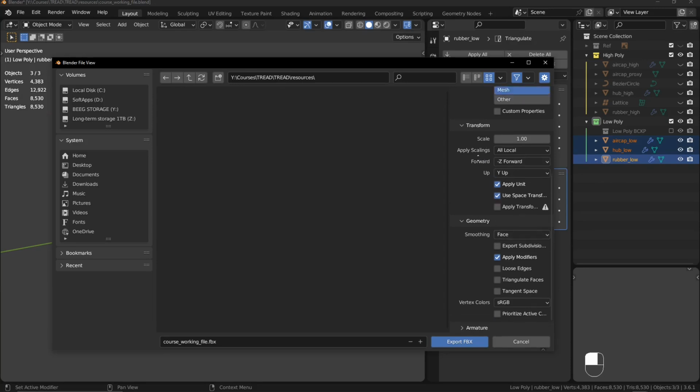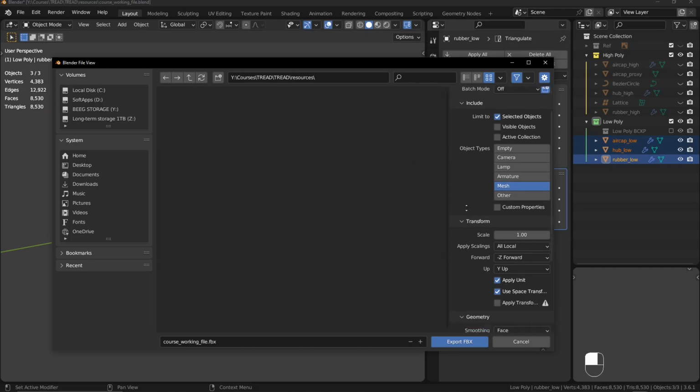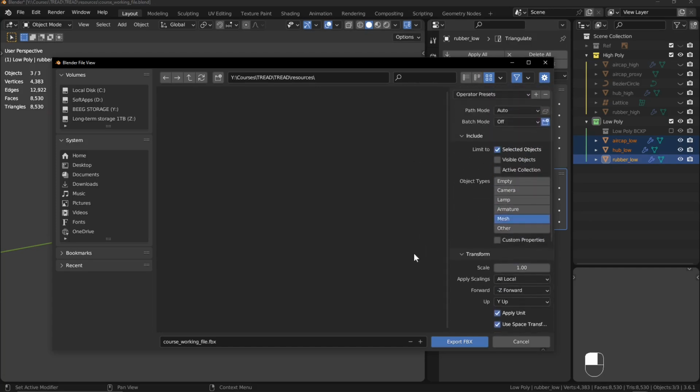And once we've got this set up, if you wanted to, you could go ahead and click on the little add button, give it a name like Good FBX Export. And once you hit OK, what will happen is it will add a bunch of different operator presets so that you never have to take a look at setting these up again if you didn't want to.